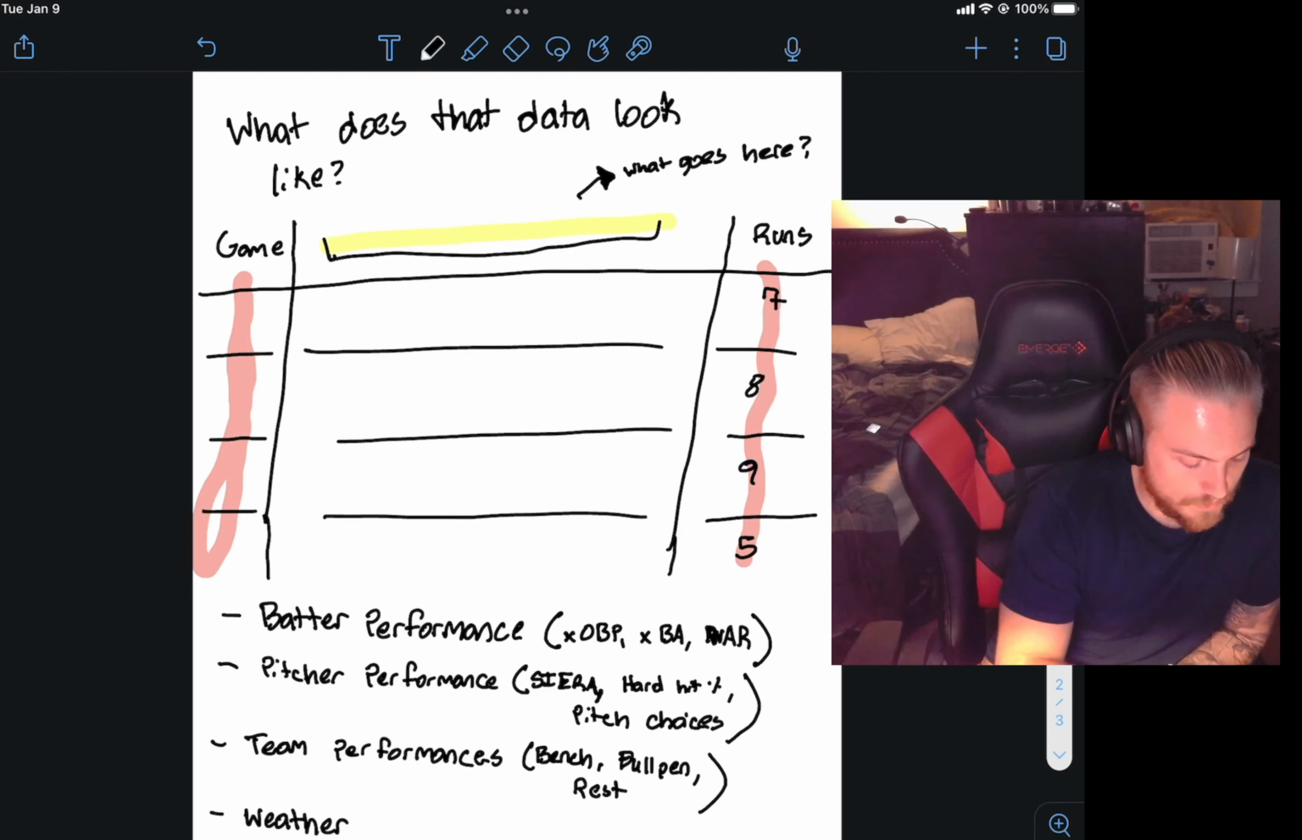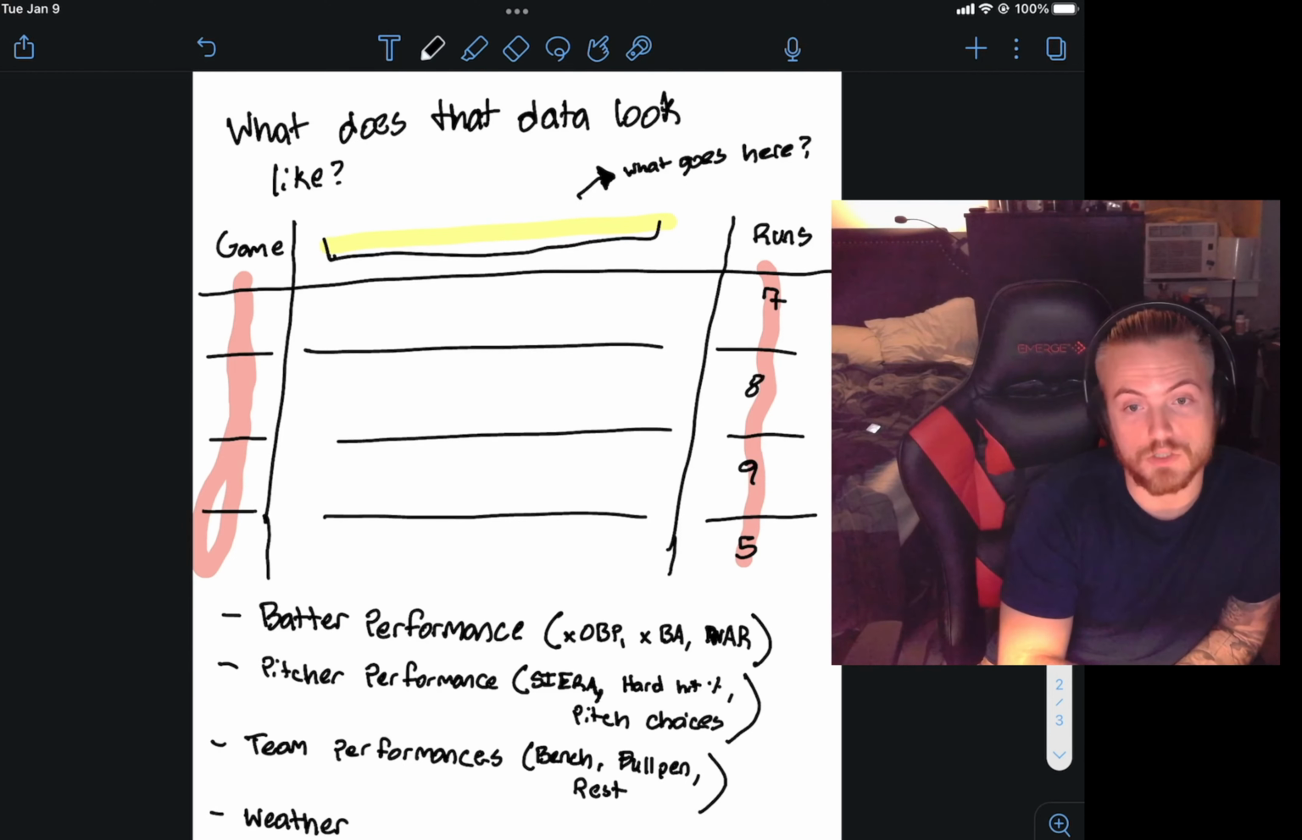So we have batter performance: expected on base percentage, expected batting average, wins over replacement, wins above replacement. So that's a couple of batter performance stats. Also, wins above replacement is a fielding statistic. Then you have pitcher performances. SIERA is one of the newest calculations for ERA for pitchers. It's ballpark adjusted, home run adjusted, like a lot of adjustments are done in SIERA to really get a sense of the pitcher's true skill.